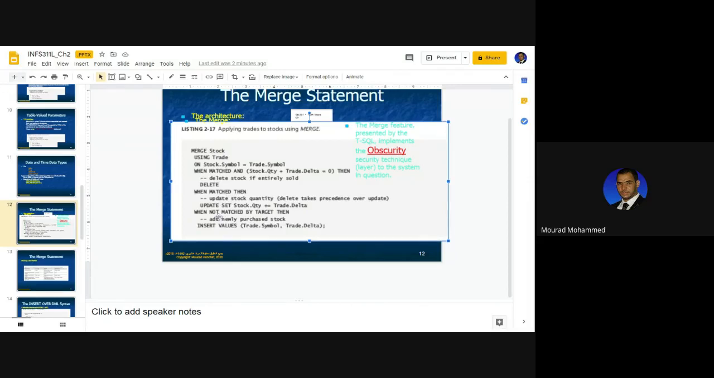When matched, what are they? Those two symbols, the trade symbol and the stock symbol. If they are matching, means they are yes.